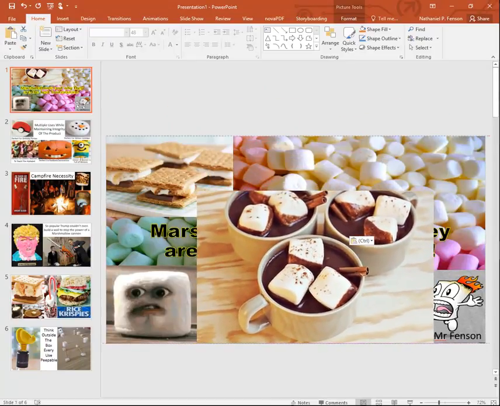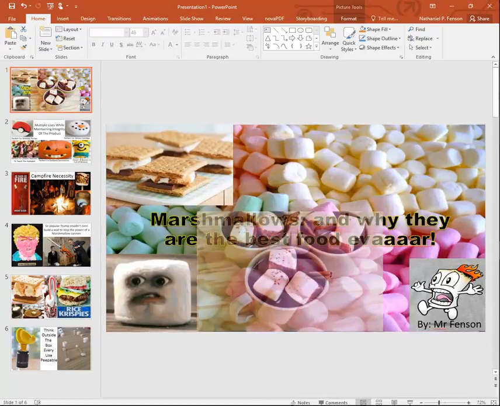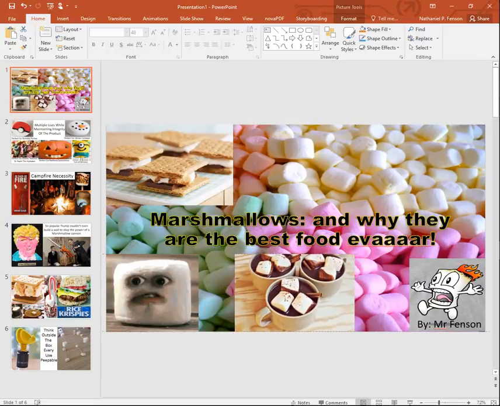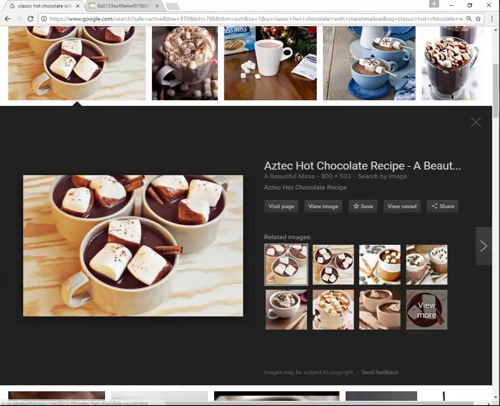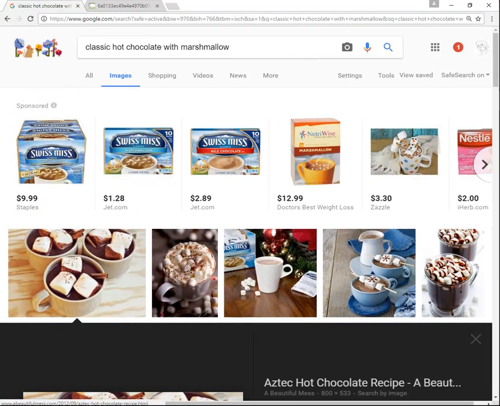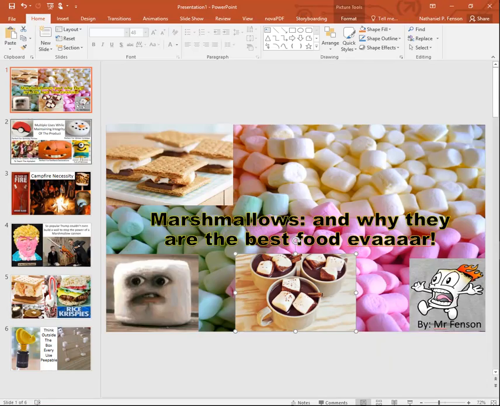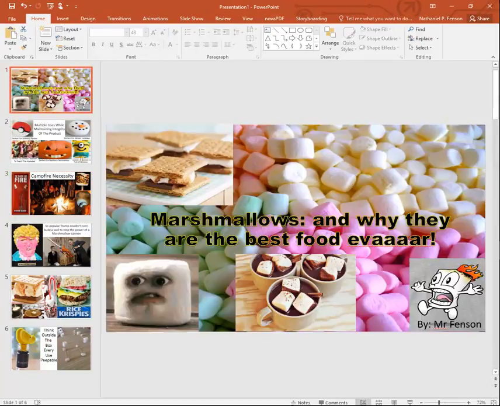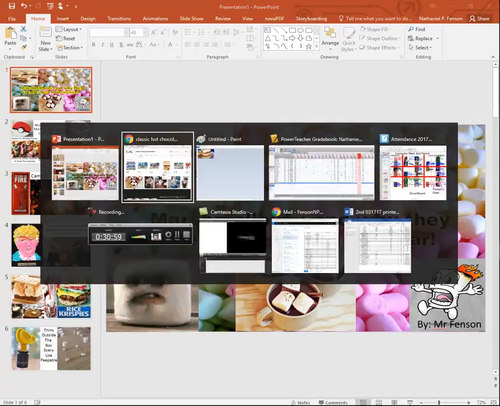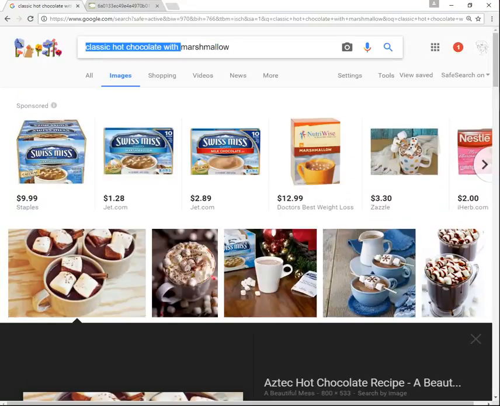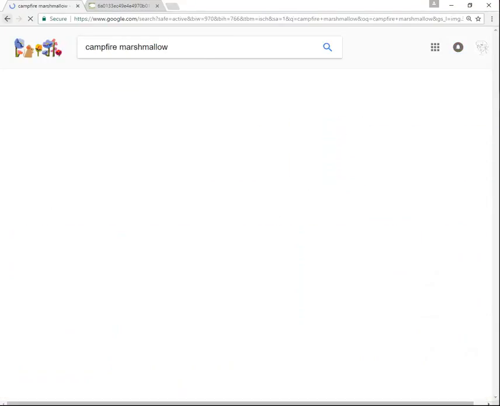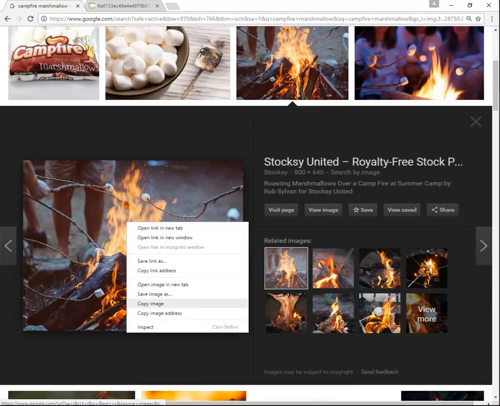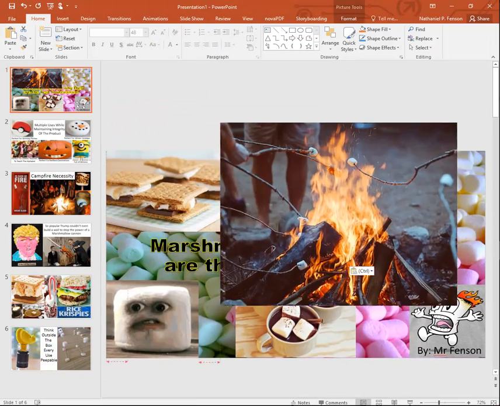Looks like this is going to be down in the middle. And I need one more. What's another classic marshmallow use? I already got the s'mores. Oh yeah, campfire, right? Campfire. Here we go. This is good. Nice classic image.